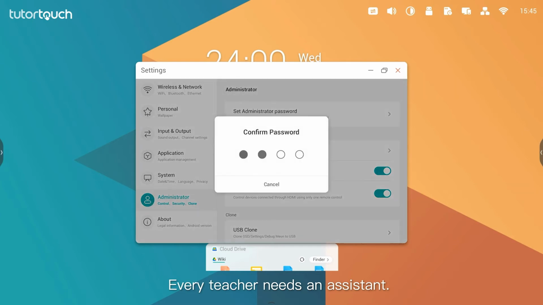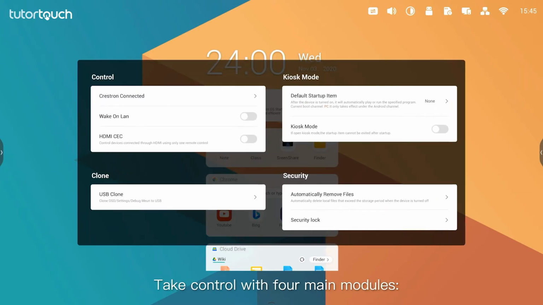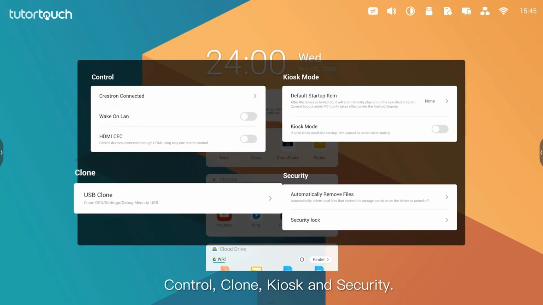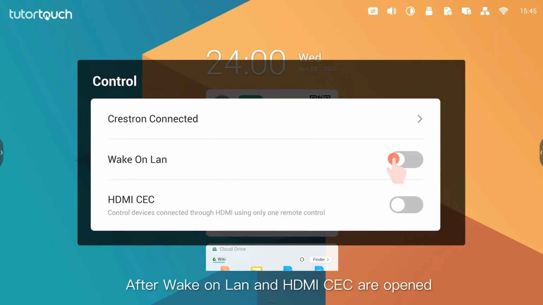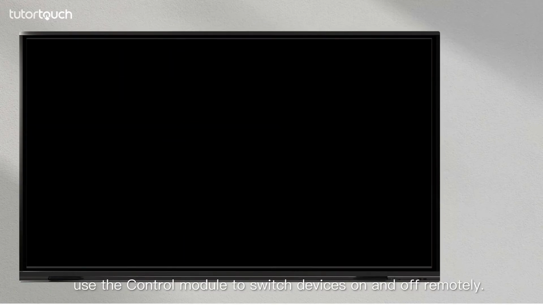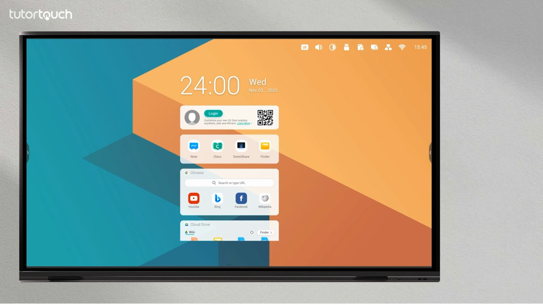Every teacher needs an assistant. Take control with four main modules: Control, Clone, Kiosk, and Security. After Wake on LAN and HDMI CEC are opened, use the Control module to switch devices on and off remotely.